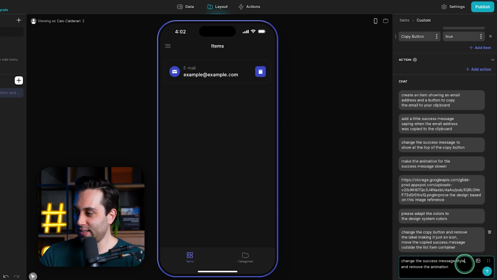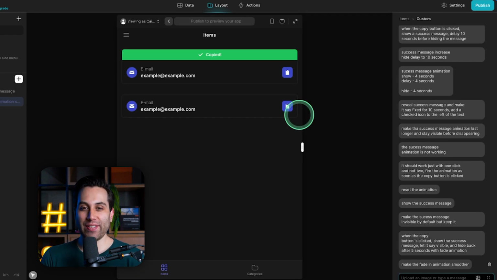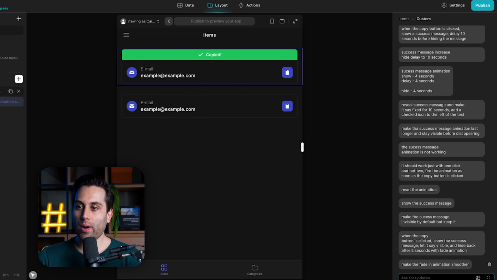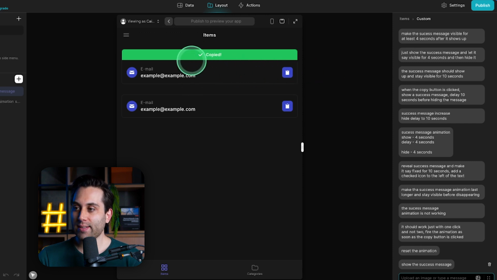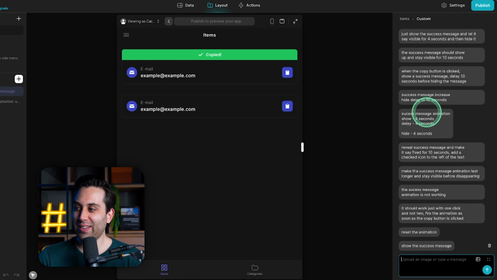Okay, change the success message style, making it green with the text in white, and checked icon close to it, and remove the animation or make it last longer. Okay, guys, it did not work specifically as I wanted, but we got really close. I duplicated the component so we can see it. I created a copy, and on the first one, I asked it to show the actual success message. I've added an icon here to the side, and I tried a couple more interactions here.